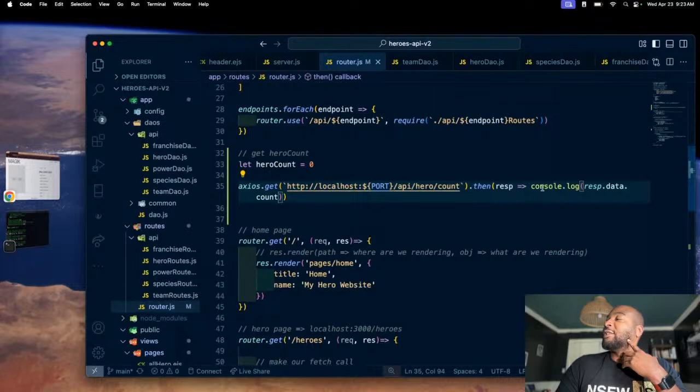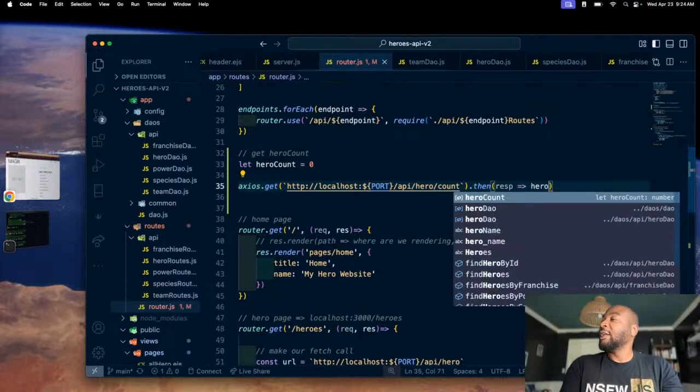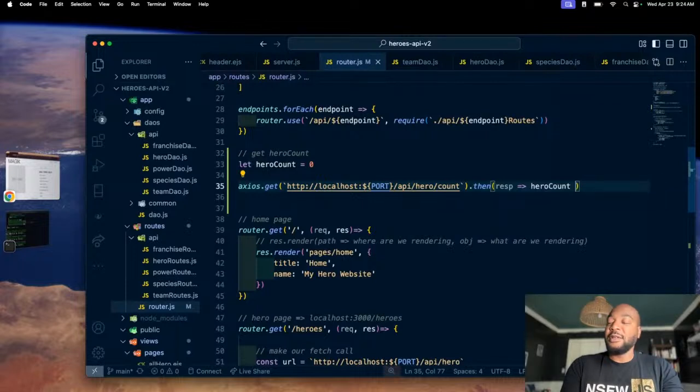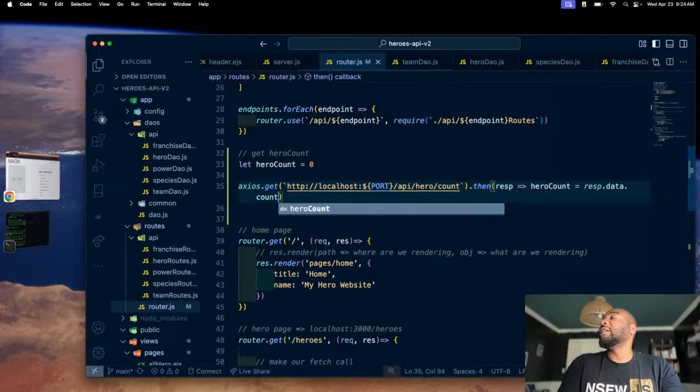So what I want to do is, instead of consoling response.data.count, what I'll do instead is I'm going to say hero count is going to get response.data.count. So I'm going to take that value and store it into hero count right here.